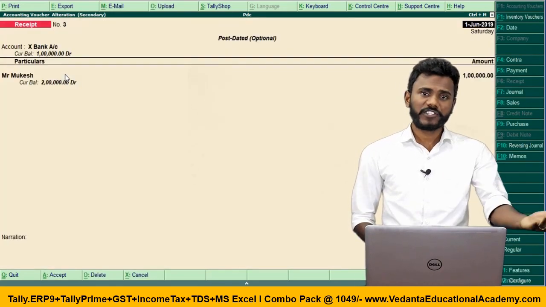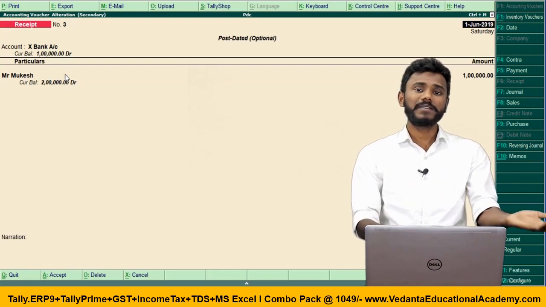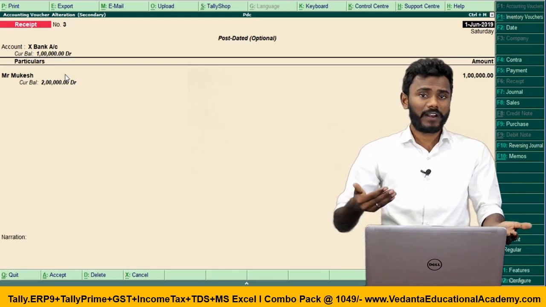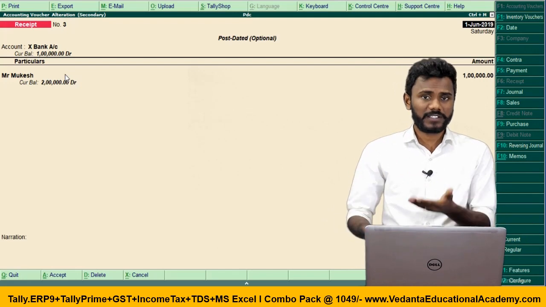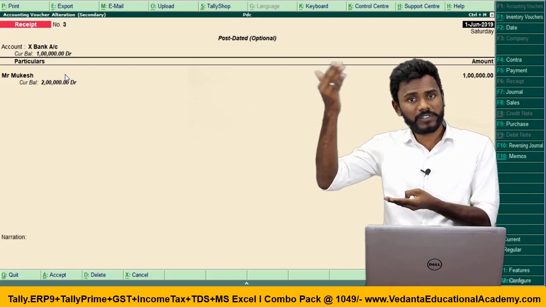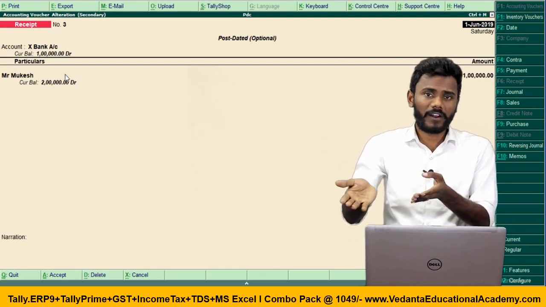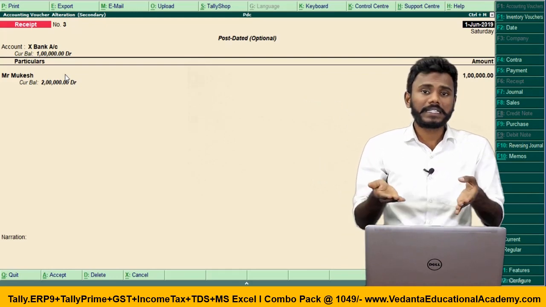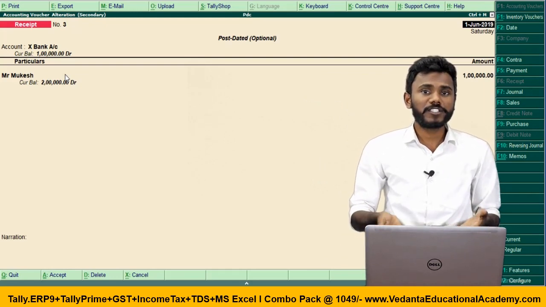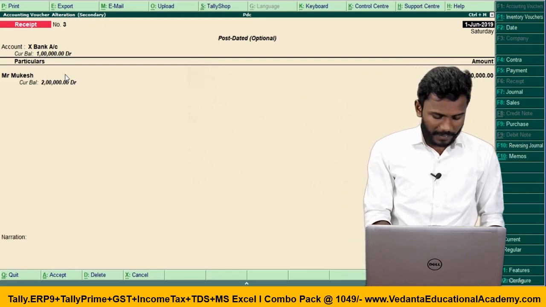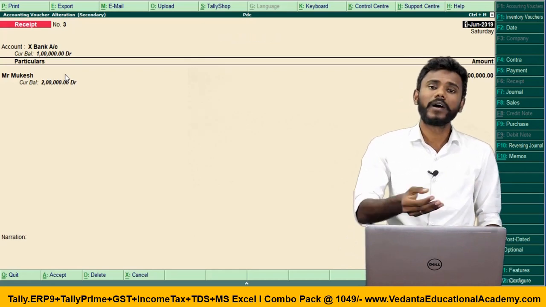See, on 1st April, you can treat this check as a pending voucher, but on 1st of June, we are live on 1st of June. If it is dated to the future, then you can treat the check as future. Now we are on 1st of June. So on 1st of June, this check cannot be treated as a pending check. So press Ctrl plus T plus L to move back to a regular check.